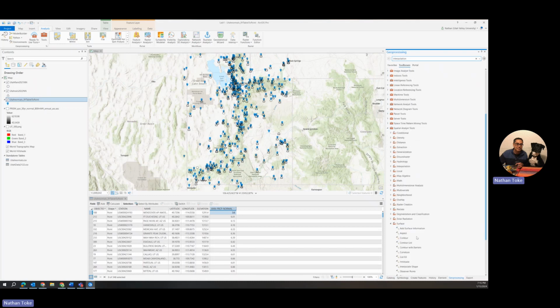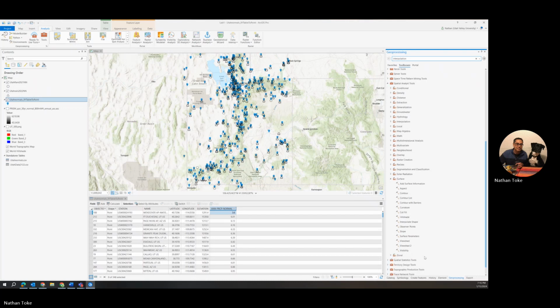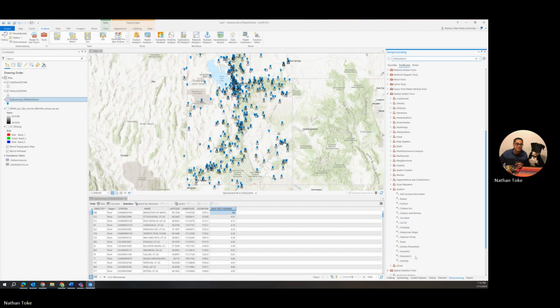And surface, or is it spatial statistics? No, it's right here. It's its own thing. Interpolation within spatial analyst tools. So we can get inverse distance weighting, Kriging, natural neighbor, spline, etc.